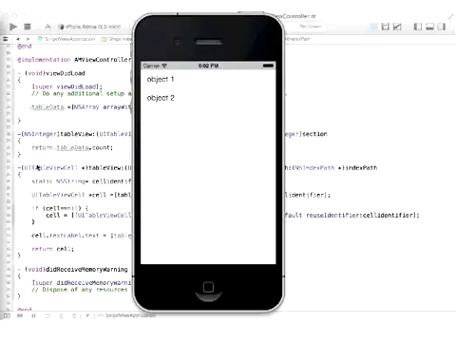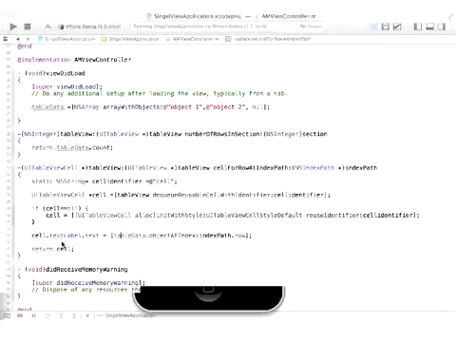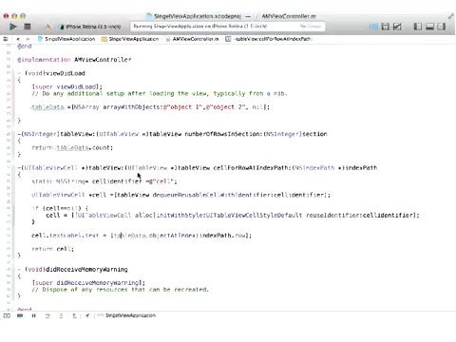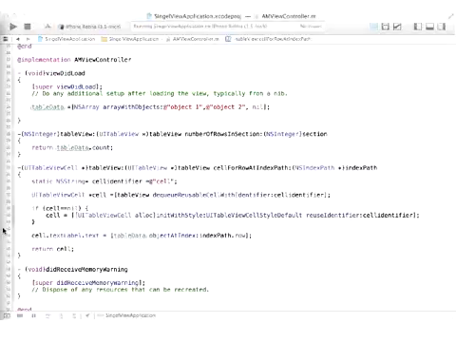Are you seeing all? Were you able to follow this? Do I need to repeat? Okay.